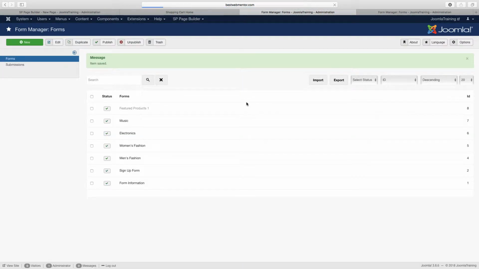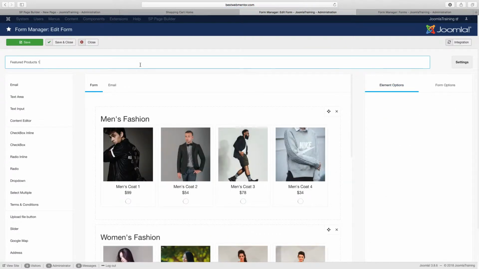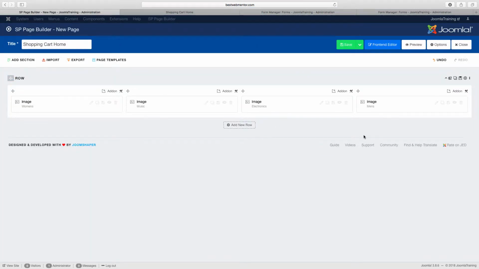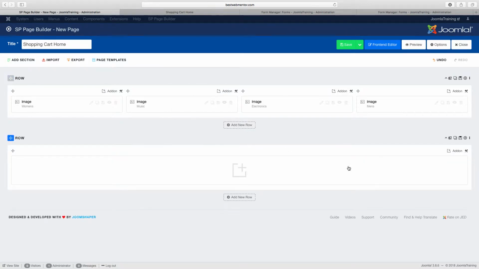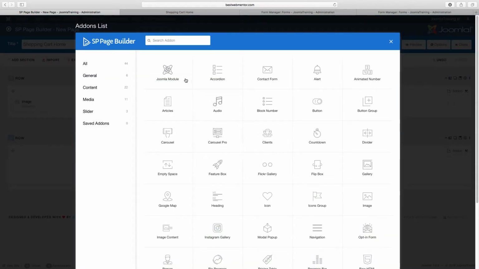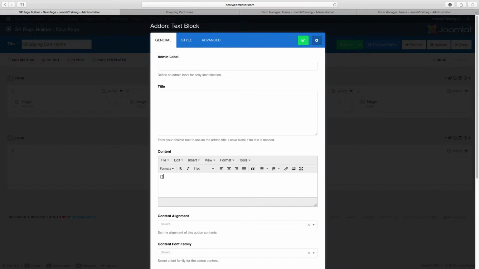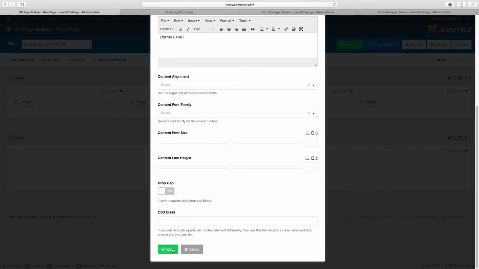Okay, so now we have the featured products section, and next we just have to incorporate it with the page builder. So this is the ID 8. So let's go back over to SP Page Builder, and we're going to click here, add new row. We want to make this one column, and let's add a text, and we're just going to delete all this. And for forms, ID equal 8, I believe it was 8. Let's double check. Yep, that's the 8. And let's click on save.